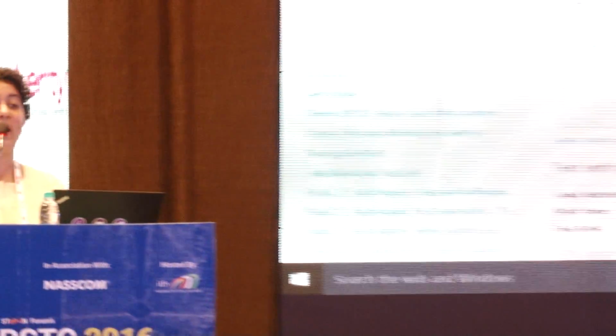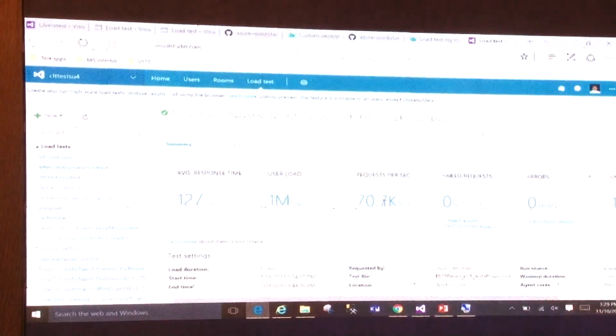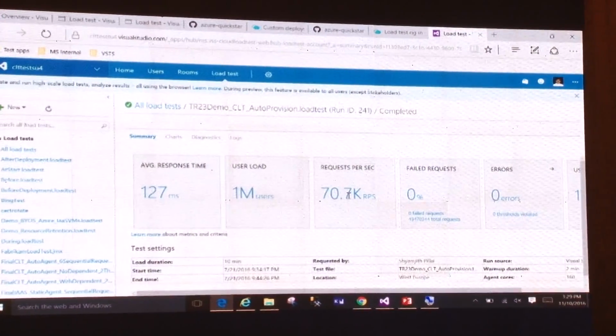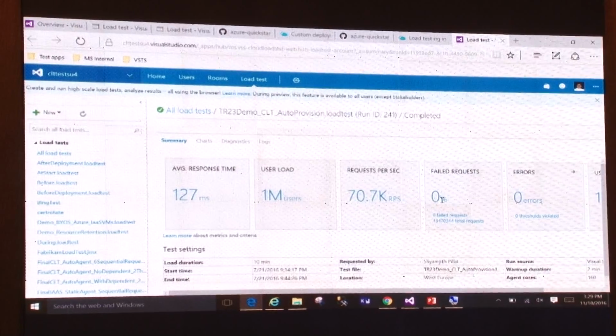With that, I want to call your attention to the fact that what you're seeing right now is a massive, massive load test that we did recently. This was back in July, so just like a couple months ago. You can see our user load was 1 million users. Right? We are talking about concurrent 1 million users, 70K RPS. It's like 70,000 requests per second that were generated with 0 failures.